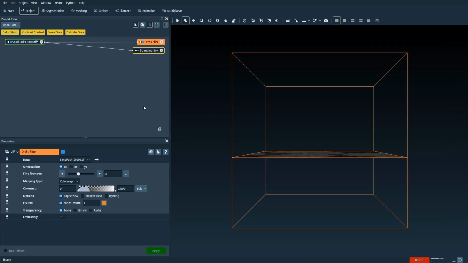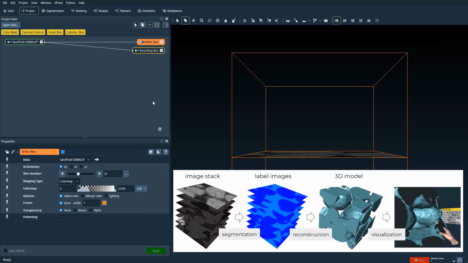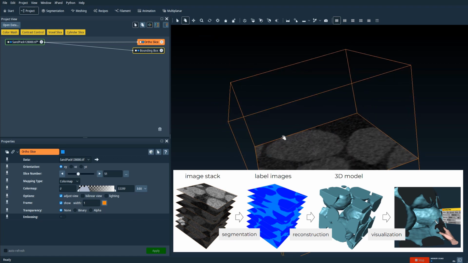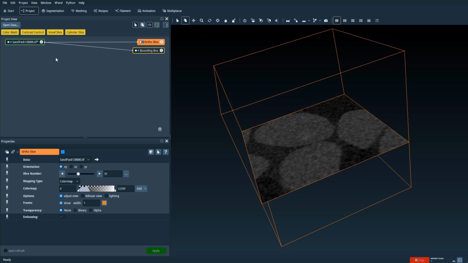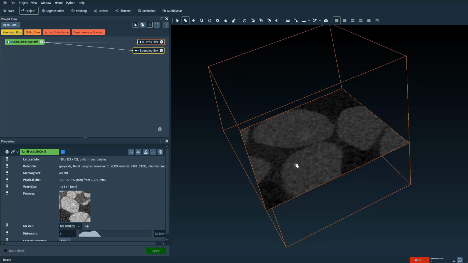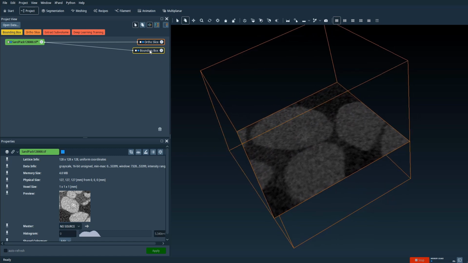All right, so now we'll actually get into the workflow that we were discussing earlier, which is segmentation, reconstruction, and visualization. Okay, so again, we will work with this very simple sand CT scan data set.